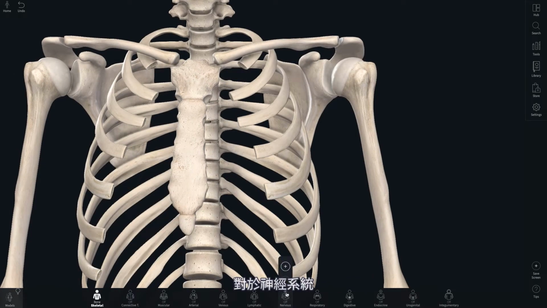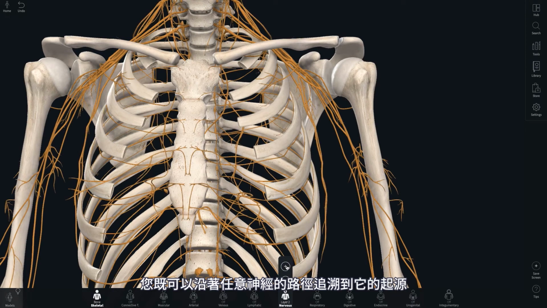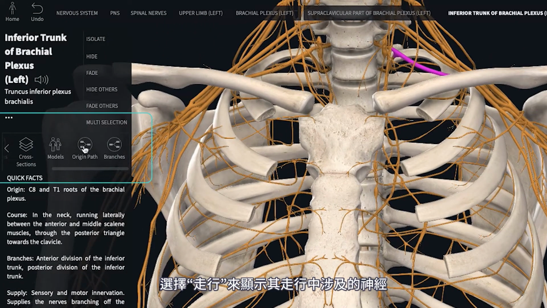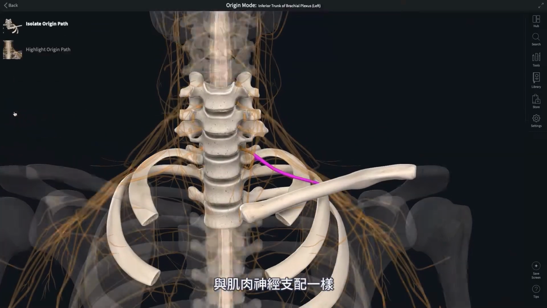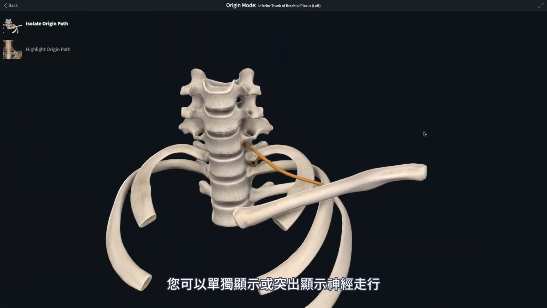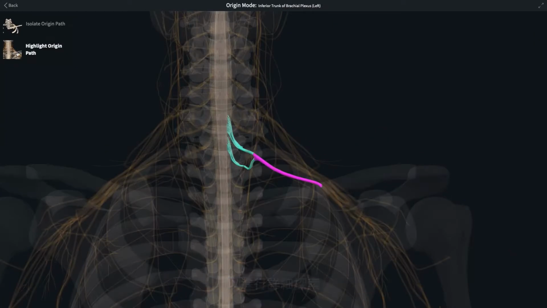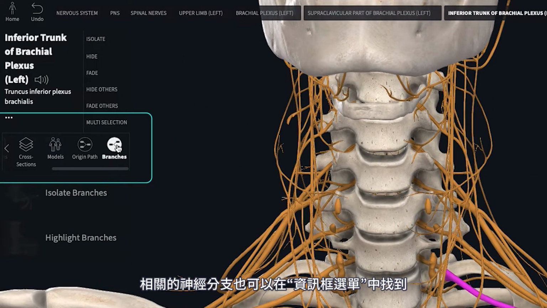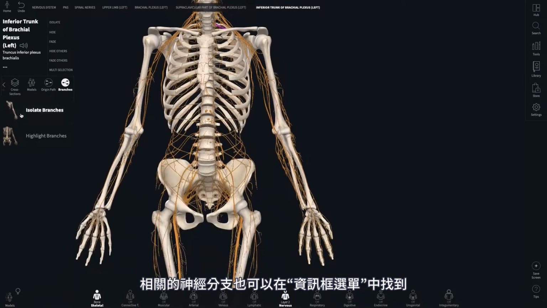For the nervous system, you can both follow the path of any nerve back to its origin, and also see any branches it may have. Start by selecting a nerve from the model. Select origin path to highlight the nerves involved in its path. Like muscle innervation, you can also isolate or highlight the origin path of the nerve for more detailed exploration. Branches for nerves, where relevant, can be also found in the Infobox menu.